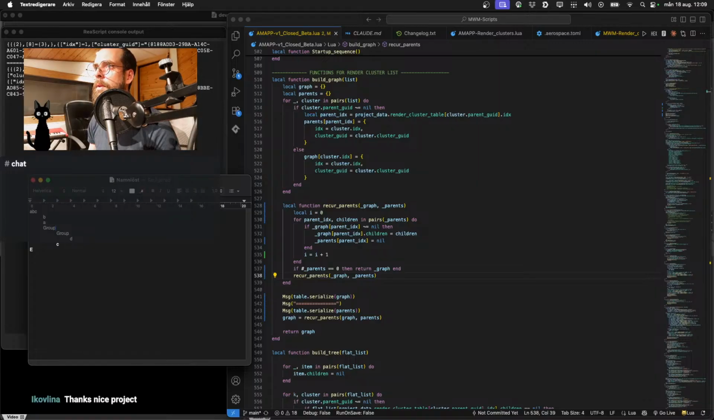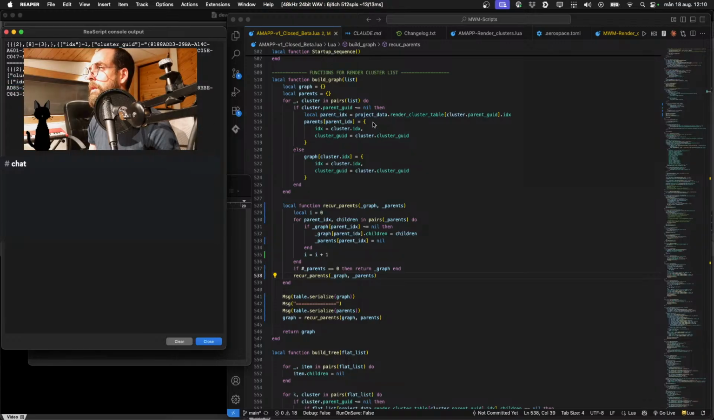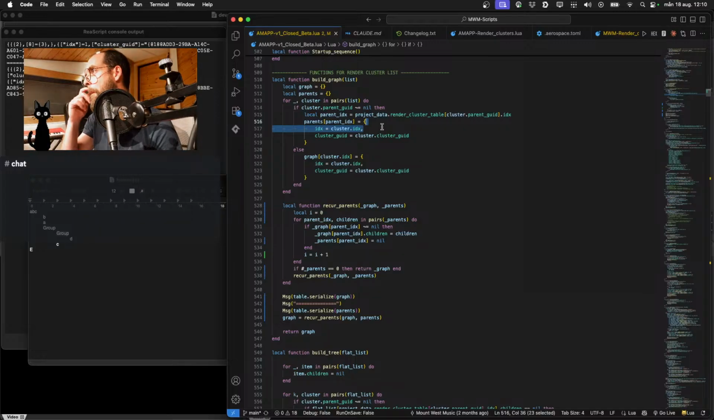Let's see. 1, 2, 3, 4, 5, 6, 7. No, 4, 5. So this index should be 5. Then it says index 6 and index 7. Where do we get them? We get them from here. We get them from there. But do we only get them from there?